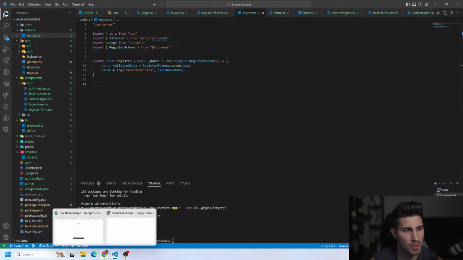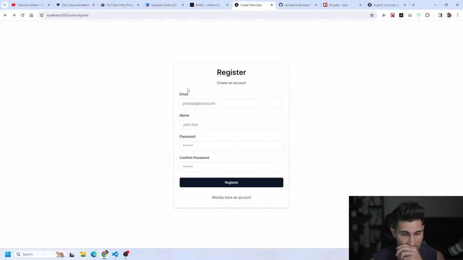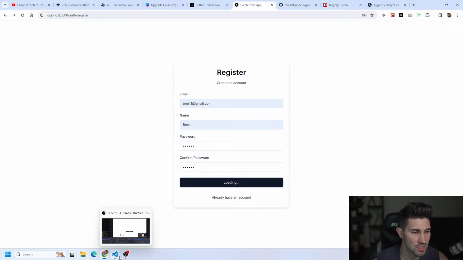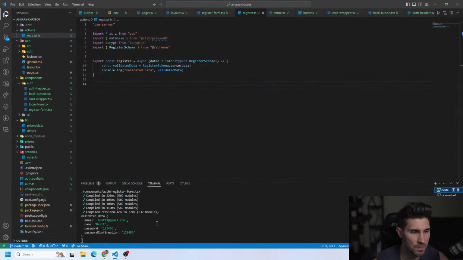Let's go to our front end real quick and let's actually just submit a form. It's going to keep loading because I never set the state off, and it shouldn't do anything else. Let's check the console in our server. Validated data: email, name, password, confirmation. So it's actually giving us the data, and it's validating it through the parse. So it's actually giving us it back.